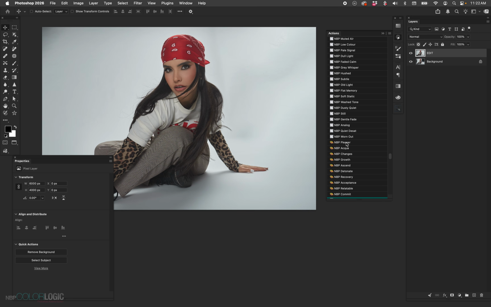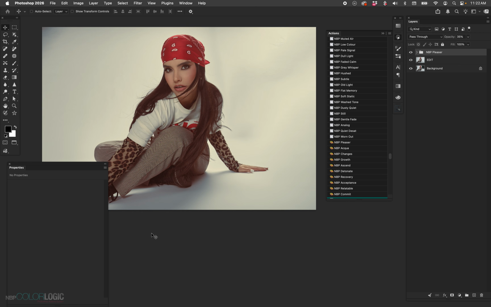Let's go to the first one called NBP Pleaser. You tap that, you get a look. It's pretty heavy, which is pretty normal in my ColorLogic presets because I encourage you to change opacities. Scale it back to something that makes sense for you. How about like 35%? Let's look at that. Went from there to there. Nice little grade. I'm going to put it a little stronger for the video. Here's a 50% grade.